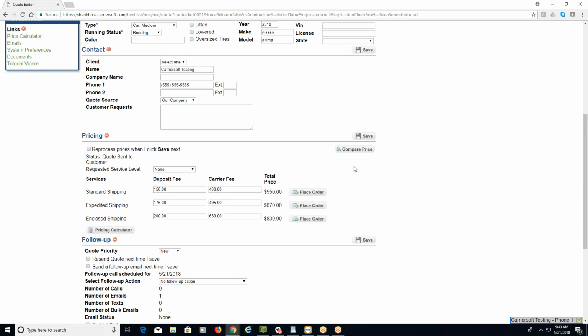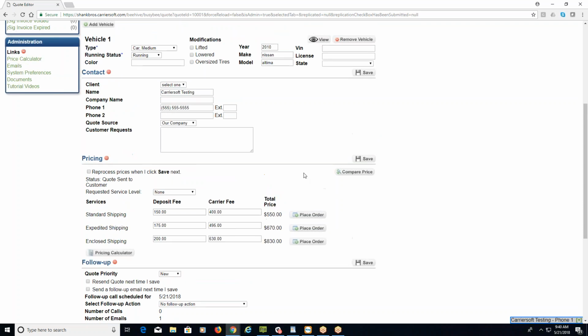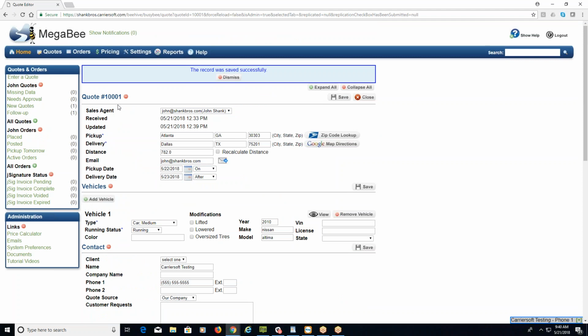So now that the customer is happy with the price, the order can be placed one of two ways. One, on the price quote email that they received, they also have these place order links, so they can go ahead and select which service level they want to book with and place the order online. Once they do that, the software would automatically update your quote down to your order section here automatically.